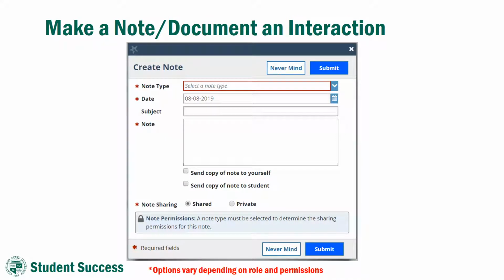After you select the Note button, a new screen will appear and you will need to select a note type and enter in your note. A quick reminder, the note sharing should always be set to shared versus private. If you don't want to change anything, just leave it as it is. It should be shared by default. Once you are satisfied with your note, select Submit.